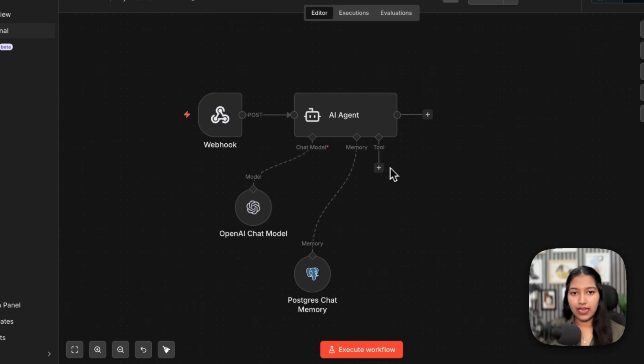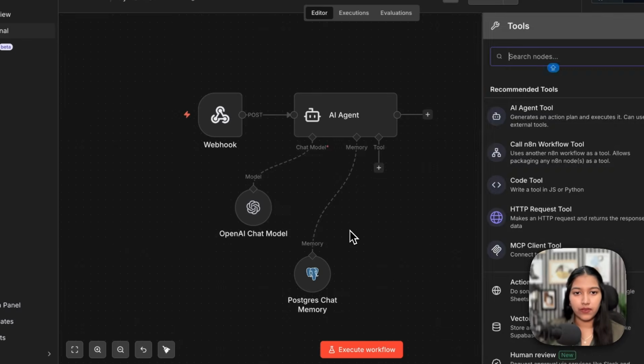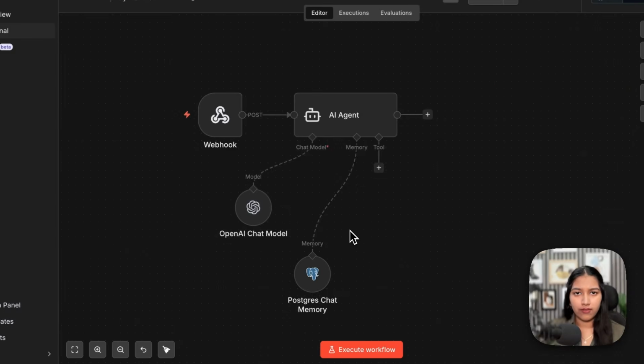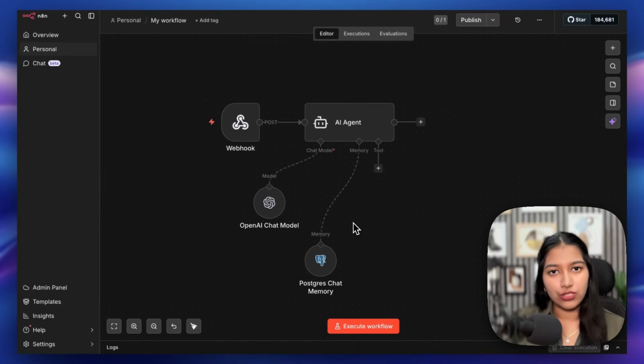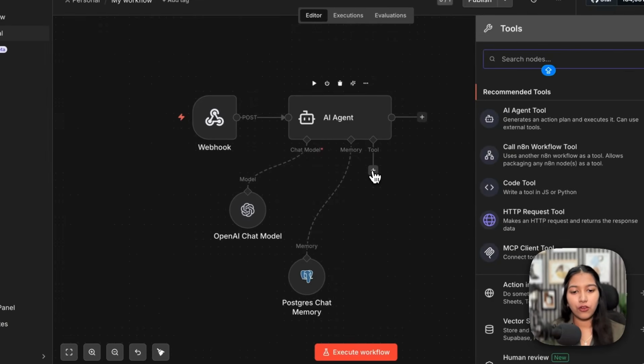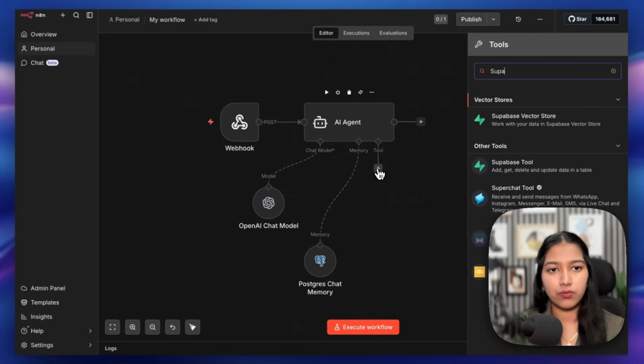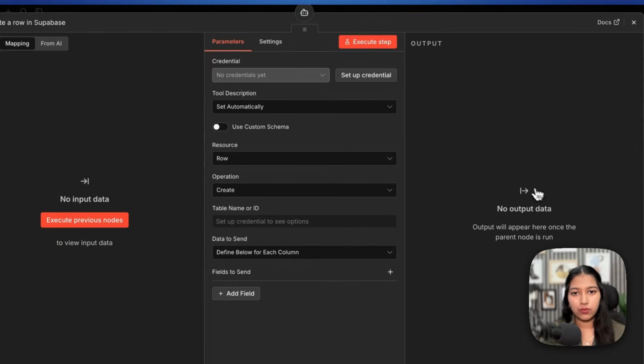And it is up to the AI agent if it wants to query just the first table, if it wants to query 2 of them or all of them. It depends on the user's request. Accordingly, it can get the data from whichever table it wants. And for the tool, we are going to search for Supabase and we will select Supabase tool.